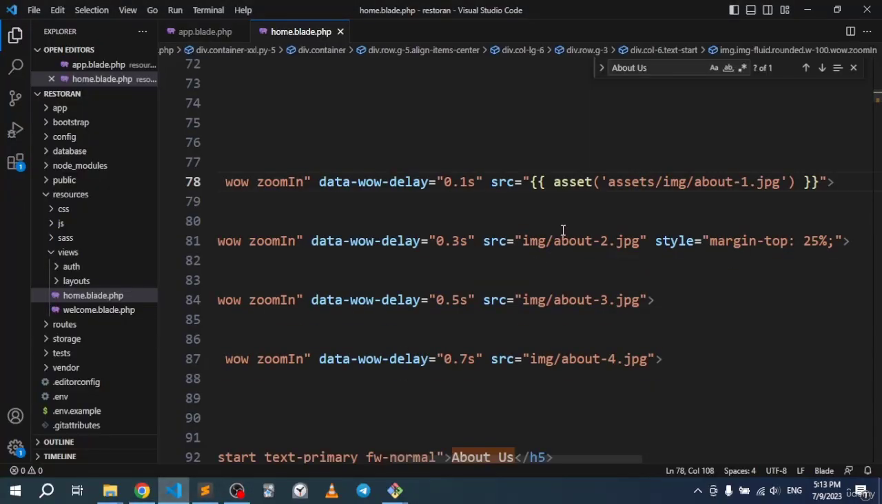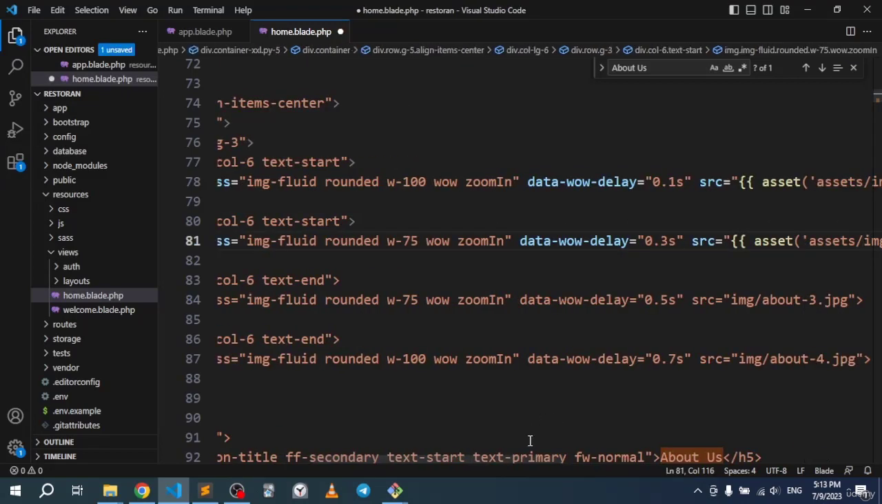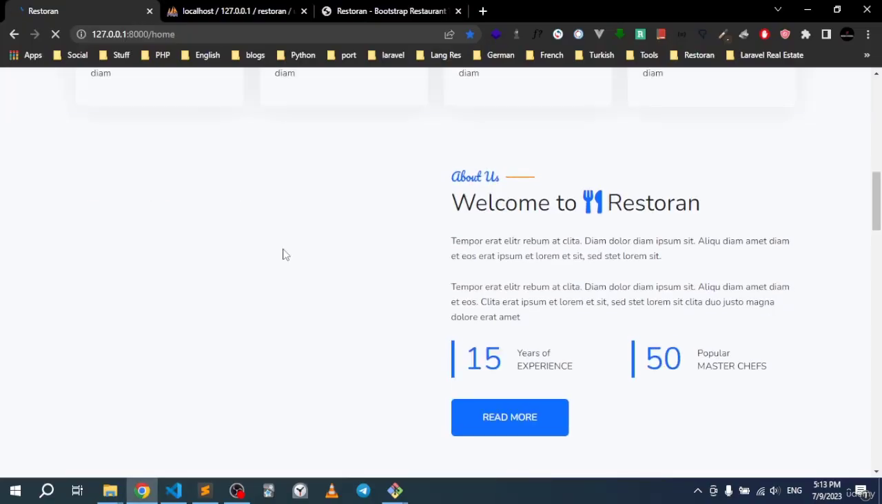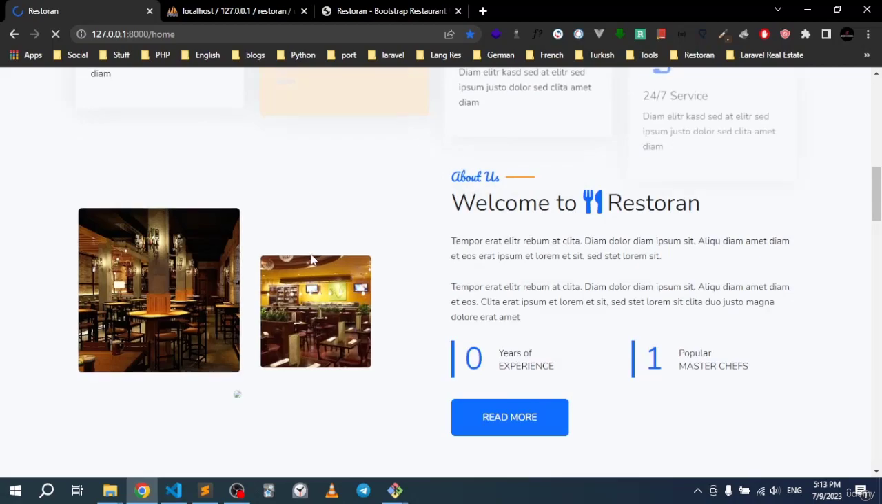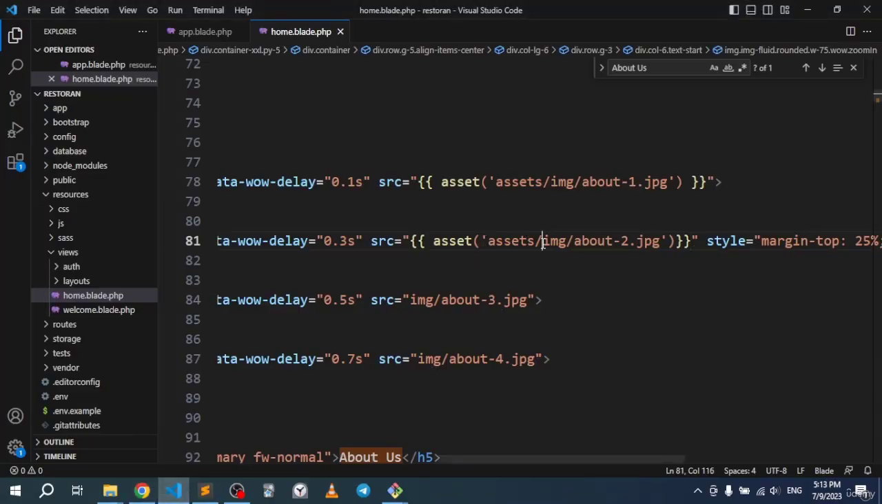Let's do it for the second one. Copy, and let me go right here and paste this whole thing in. All right, so let me end this like that. All right, save. Now the second image should actually pop up. All right, so there is the second image. Let me do it also for the rest of those, and you take care of the rest of the images.